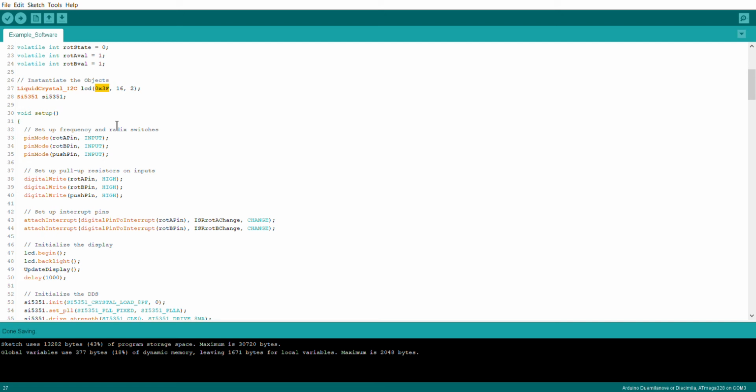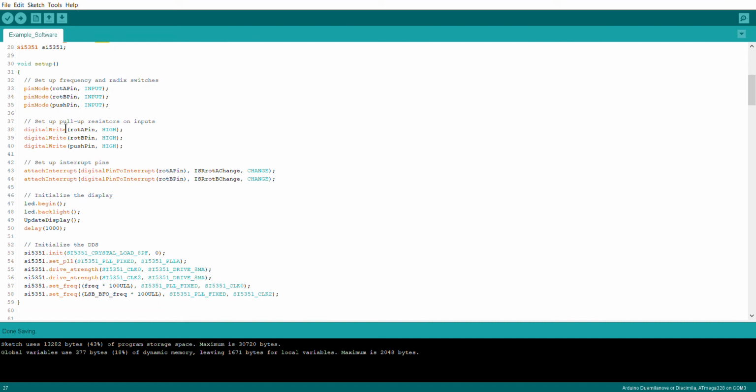So once you've done that, you've created the objects, we can now go into the setup routine. Here we're telling the Arduino what the various pins are, and rather than just having numbers for pins, we've actually got names which make it more readable from a software management point of view. So here we can say that pin A and pin B for the rotary encoder are inputs, as well as that push pin is also an input.